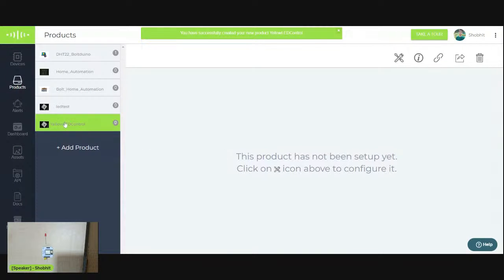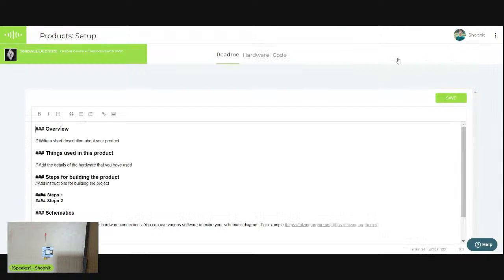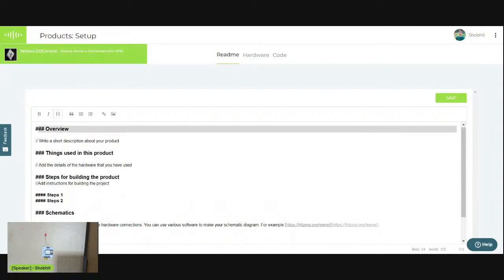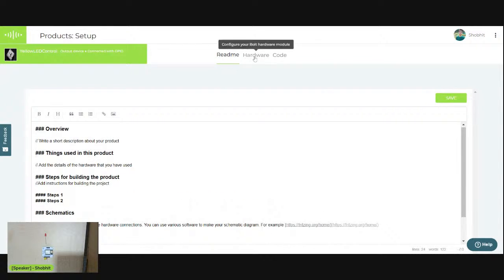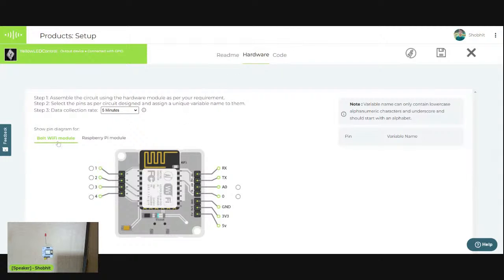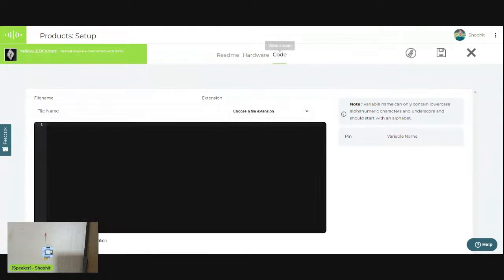So now my project is created. You can see here, to write the code, you have to click on this configure button icon. Once you click on it, you will see an option of writing product documentation. Here you can see the hardware. In this case, it is Bolt Wi-Fi module, and the code that you need to write. So that's where we are going to write our code.